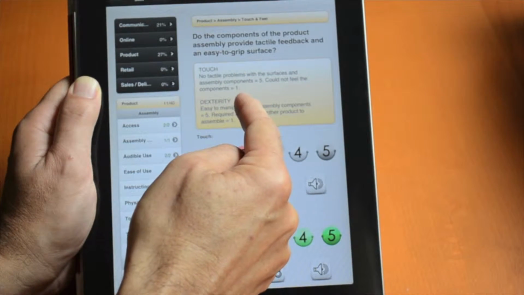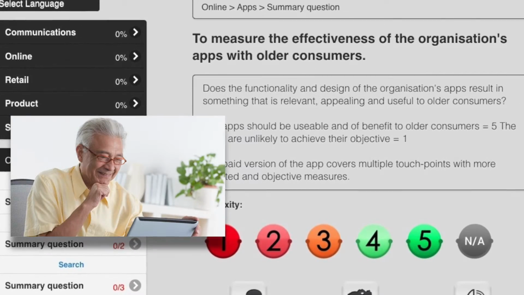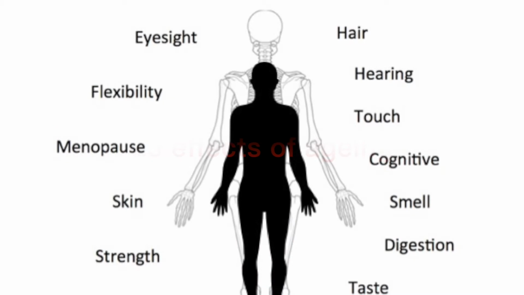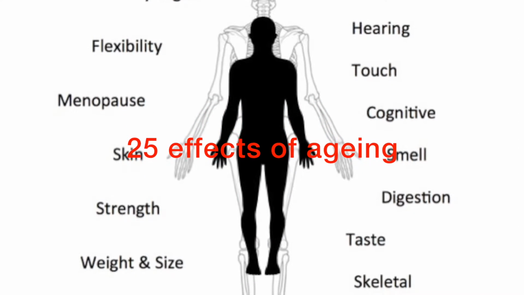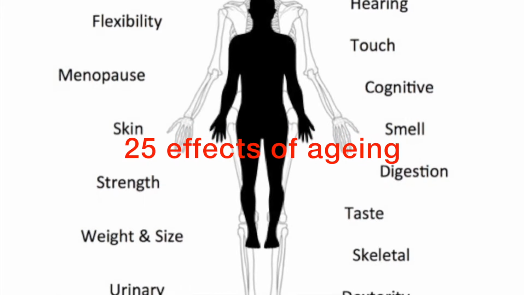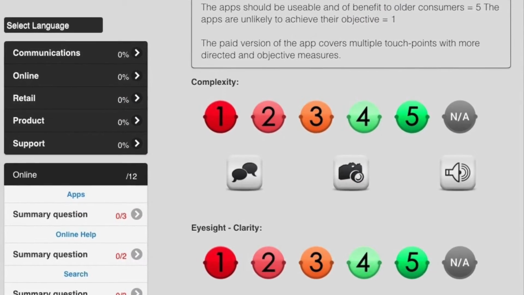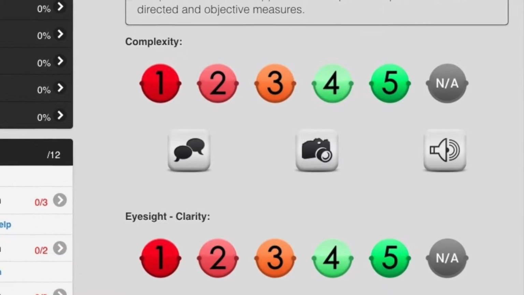The questions are unique in two ways. Firstly, they interrogate each touchpoint a person might encounter, for example, as a consumer using a website. Secondly, each question is linked to one or more of the 25 effects of our aging bodies, minds, and senses, which can influence our behavior or impede normal activity. In this case, the question challenges eyesight and cognitive issues.